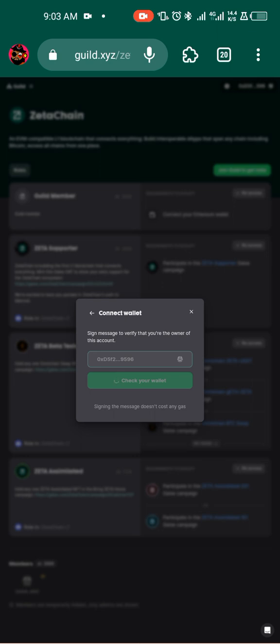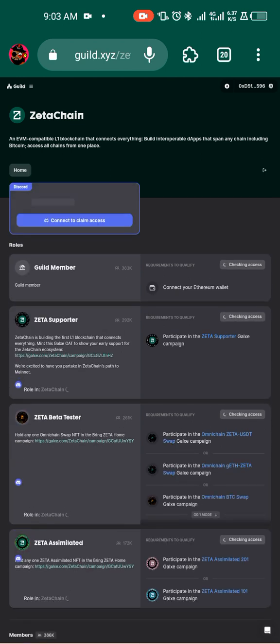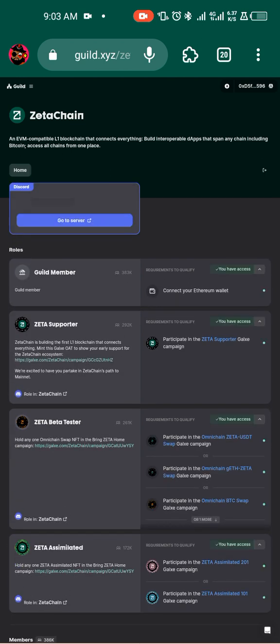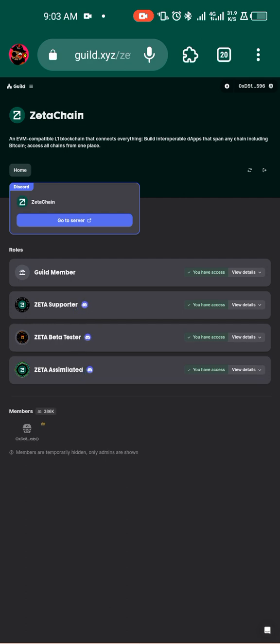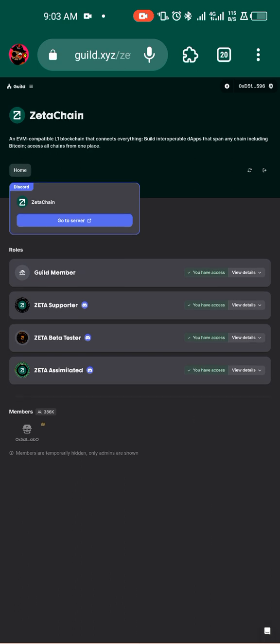So most times, if you finish doing all these roles, it takes time sometimes to show up on your Discord, right? All you have to do is click on this reload button or refresh button, then check on your Discord, you will see it. Simple, right? So that's how it's done. Then you see all these roles on your Discord account.